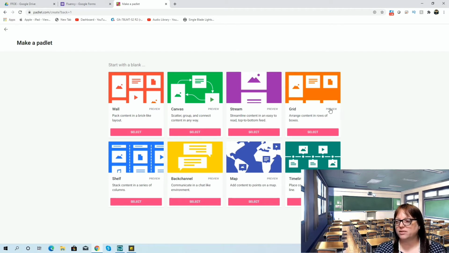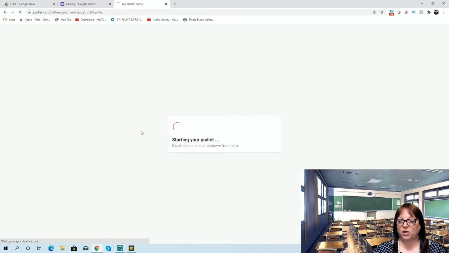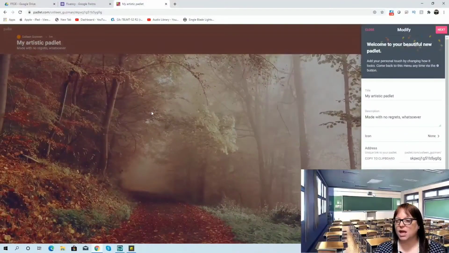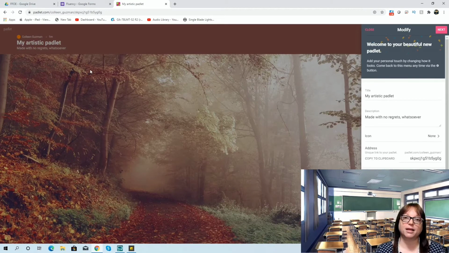I tend to like the wall or the grid when we're talking about fluency, just because it works for me. So let's say I select wall, okay? It pops up for me with a randomized background that they've already chosen. And then over here on the side, it's going to allow me to modify it. So this is where I'm going to go in and make changes to what I want going on with my Padlet, before I share it with my students and allow my students to add to it.